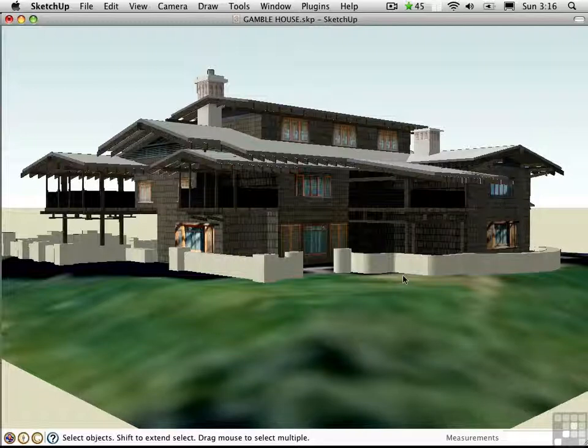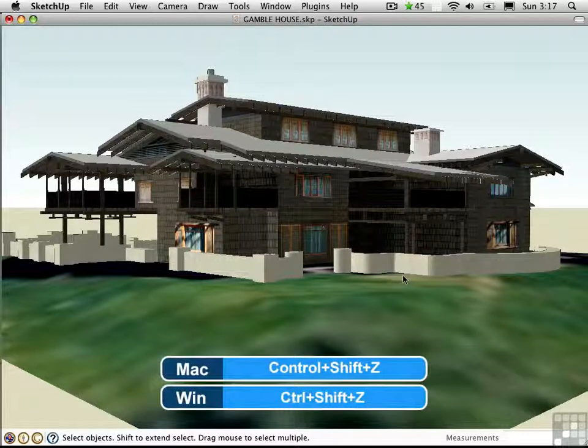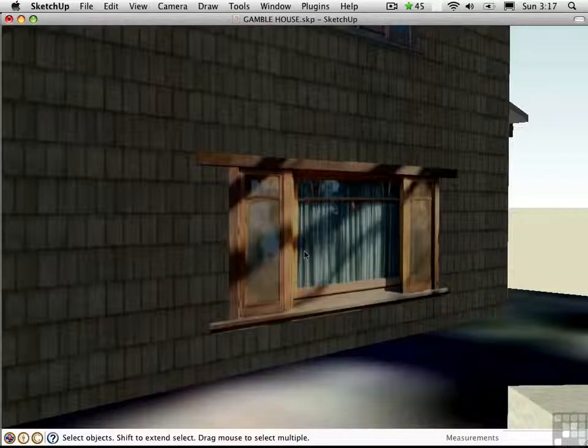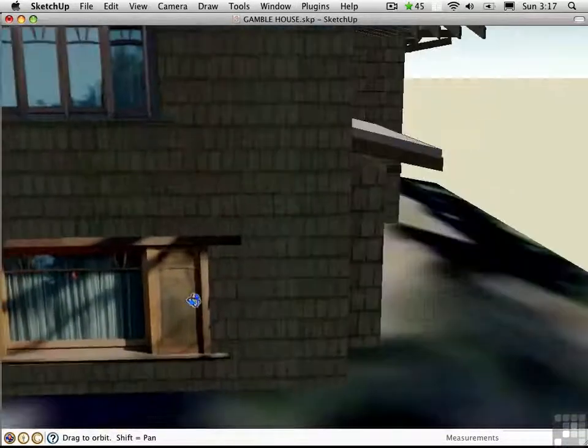Okay, now I'm a bit indecisive. Maybe I do want to go back to that window. Instead of doing zoom window again, I can press Ctrl Shift Z to zoom next. Zoom previous and zoom next don't just record zoom changes. They record all changes that you make to the camera.